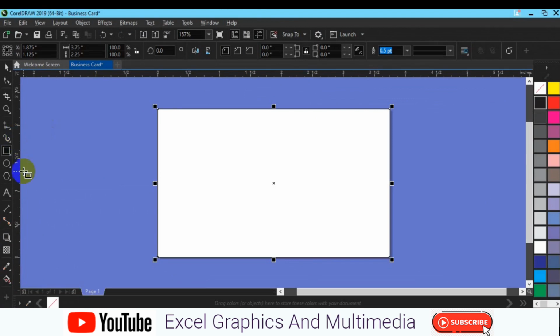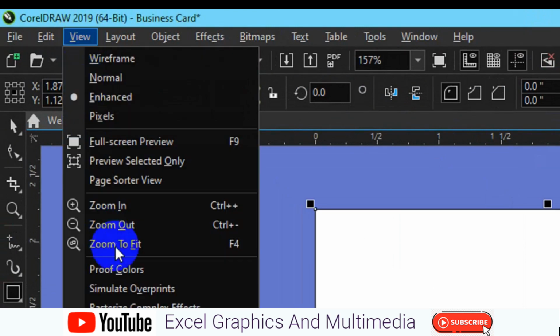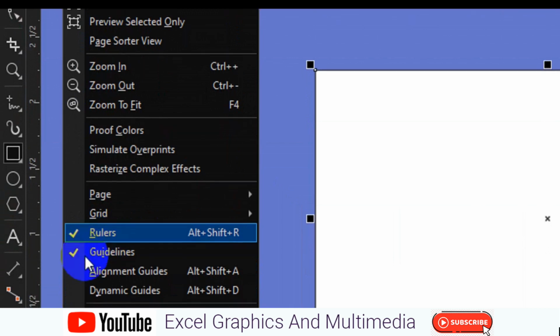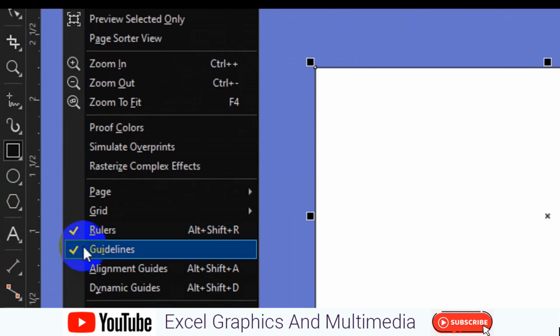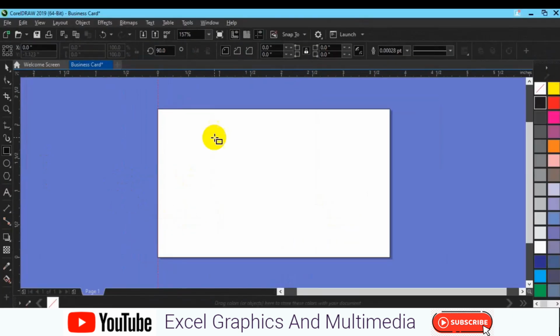If you don't have your ruler appear, all you have to do is to come to the tools bar right here, go to View. When you click on View, make sure the rulers is checked, or you press Ctrl Alt plus Shift plus R. So your ruler is going to appear, and make sure your guideline is also snapped. With that, you'll be able to see this option right here. So you can now drag your ruler from vertical and horizontal.